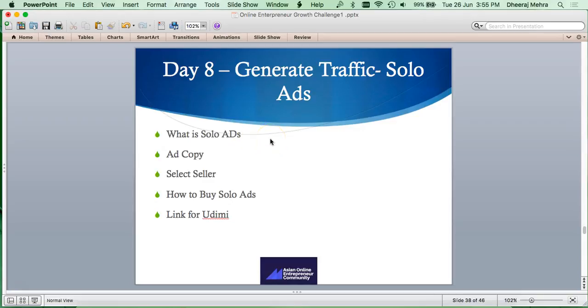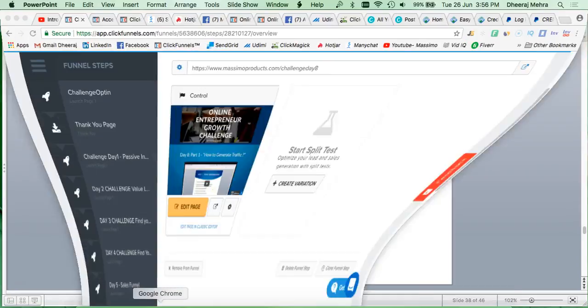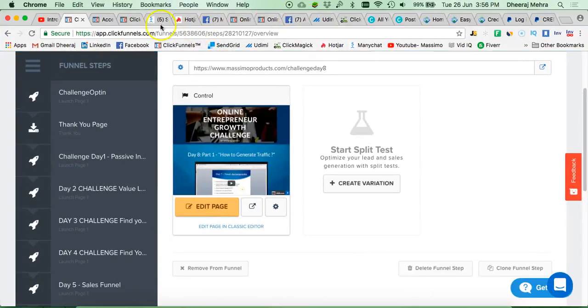Okay, and then you can track it and see how many are coming. So let's go deep dive into this. Let me show you what the solo ad looks like.